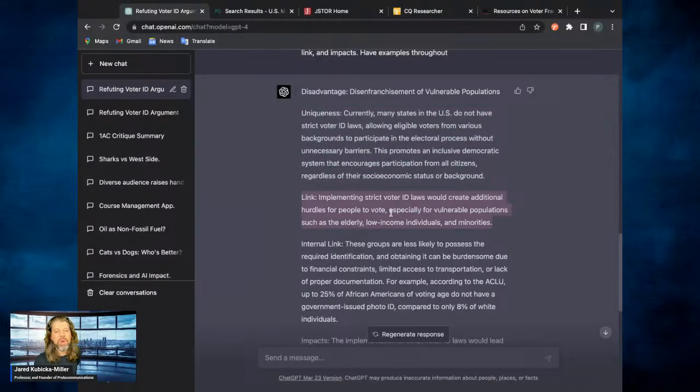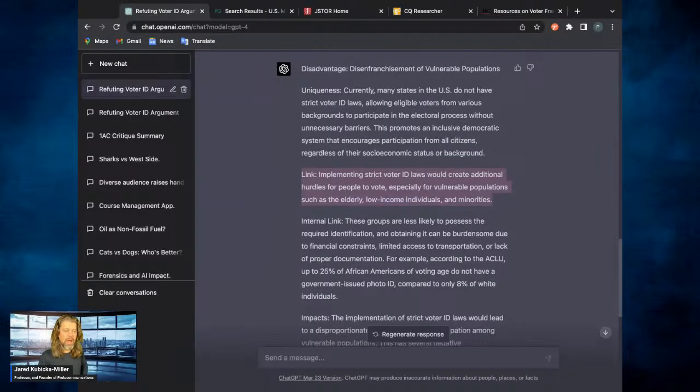Link. This is where you explain what the plan does. Implementing stricter voter ID laws would create additional hurdles. This is where you can get a little bit more detail. You don't necessarily need to cite a source for this one. It might be more about examples, but even then, you can still cite sources for that if you wanted to. What are some examples of hurdles in the link story? It would create hurdles for people to vote, especially vulnerable populations such as elderly, low-income individuals, and minorities.